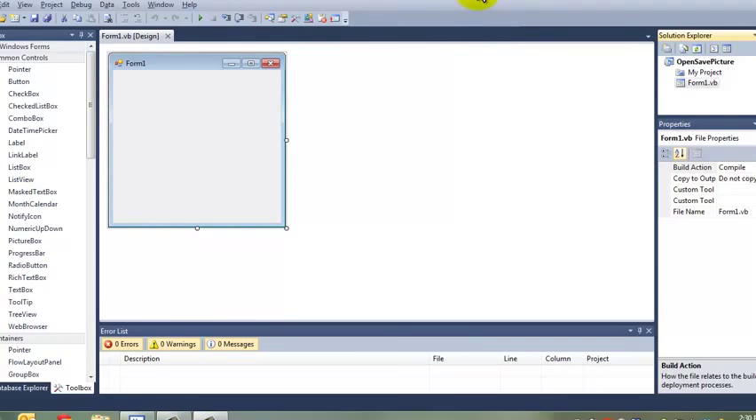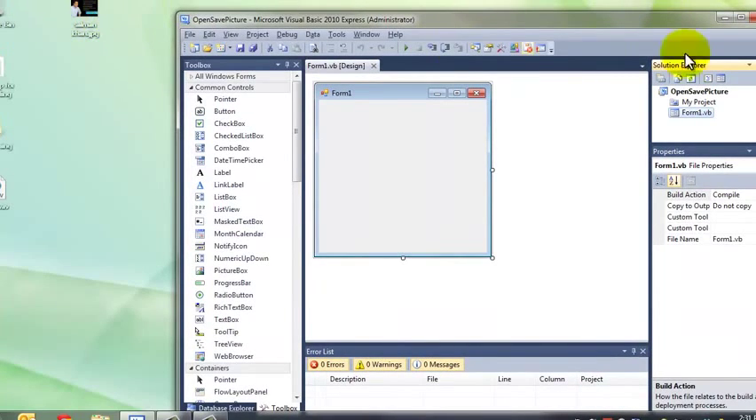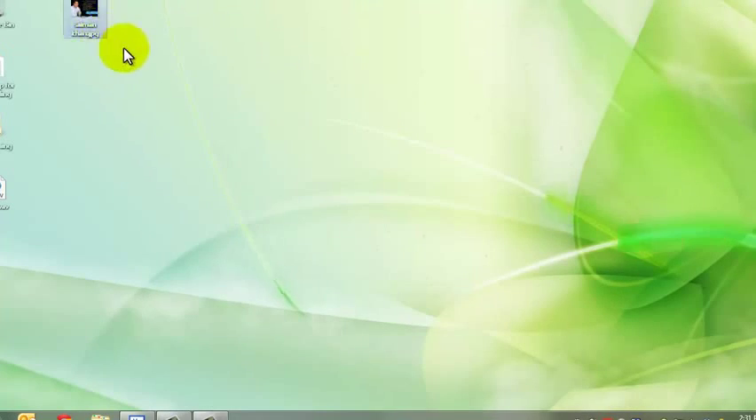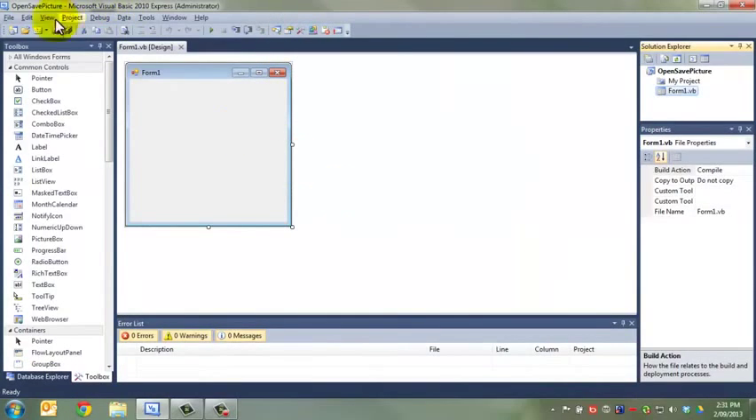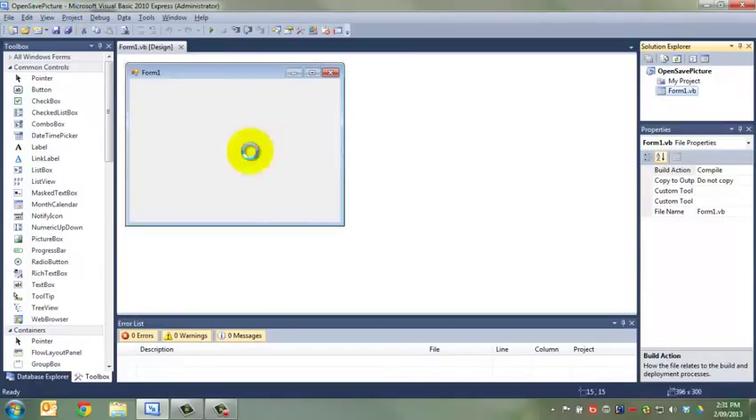For that you're going to need Visual Basic. You're also going to need an image. I have this wonderful one here of Salman Khan, and of course Visual Basic. Now I've called my one open save picture, which is brilliant. You can call it whatever you like, obviously make it make sense.